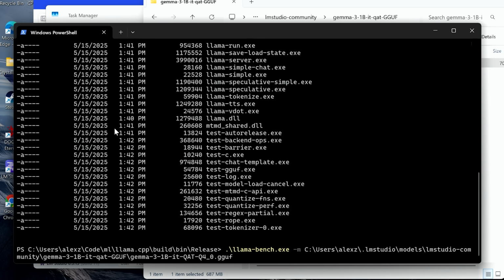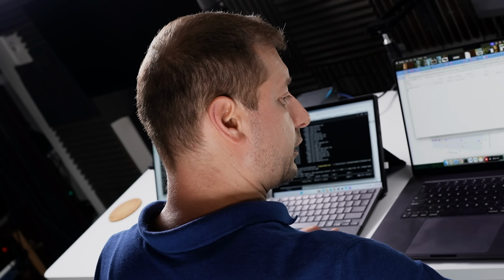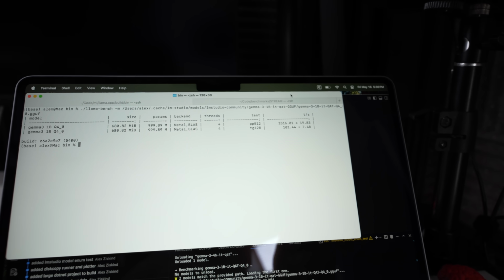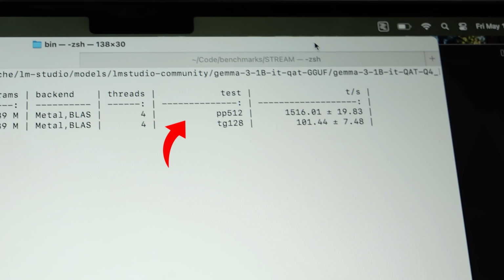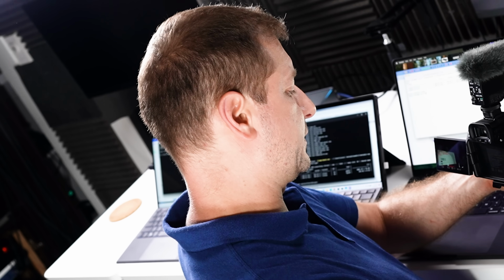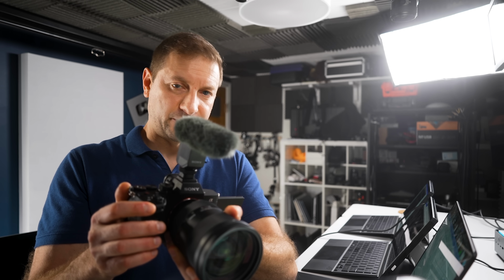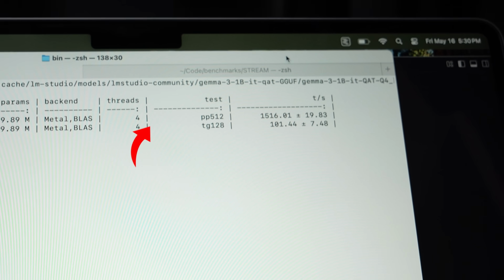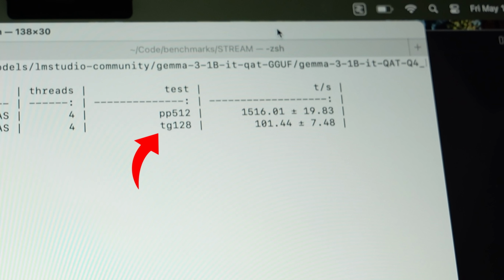All right, so let's go. Here we go on all these. And here's the result on the MacBook Air. You can see the PP512 result, which is about 1500. That's the prompt processing result. And what's good about this particular benchmark is that it comes out pretty even across the machines. TG128 is text generation, and we're getting 101 tokens per second here.